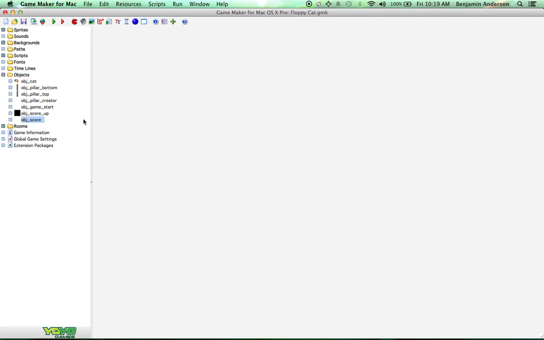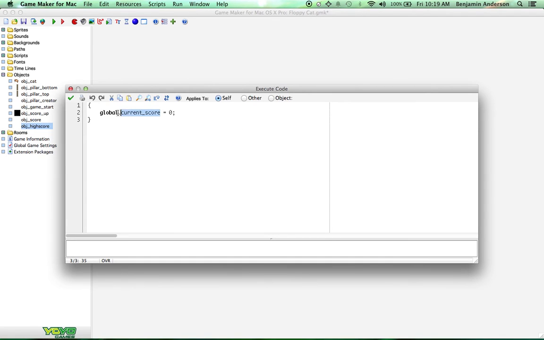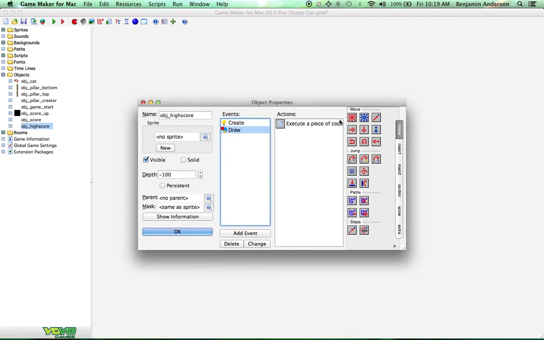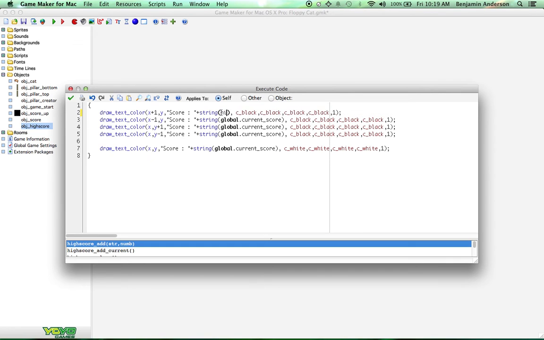So the first thing we want to do in this video is copy our score. We're going to duplicate the score object and call it object high score, because that's really creative. And we're going to give it a variable called high score, which will just equal 0 for now. And it's going to draw that variable, high score. We don't want it to draw the current score.